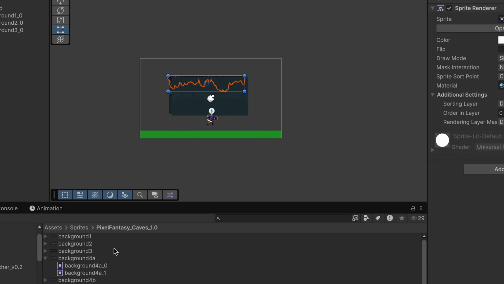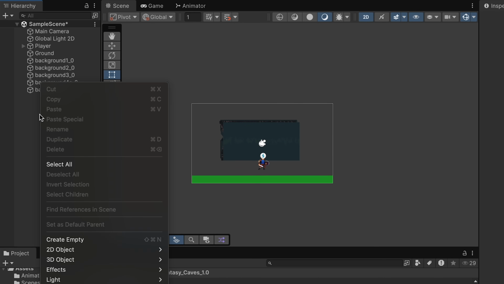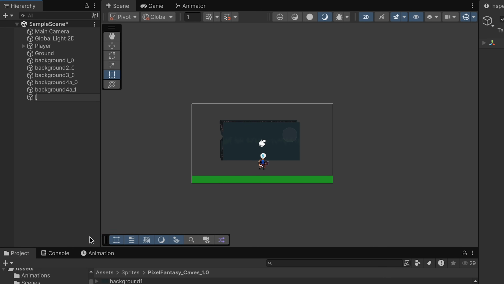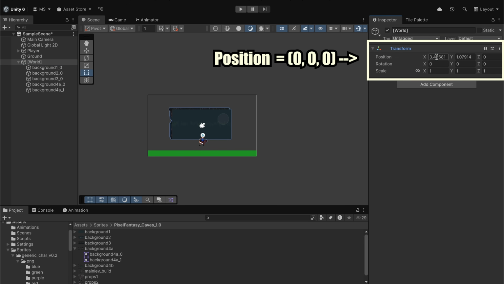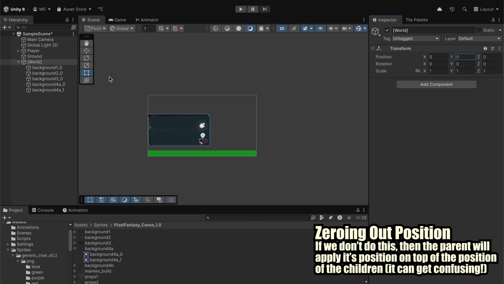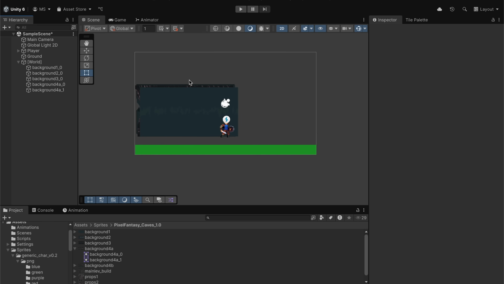Now at this rate, our hierarchy is going to get really busy really fast. So let's just right click here and create an empty game object, which we'll call world. I like this notation of putting it in the square brackets. We can then click and drag all of our background objects on top of it. Before we go any further, let's just click on world though and make sure that we've zeroed out its position. And anytime we want to change the position of an object in the background, we'll move that object itself.